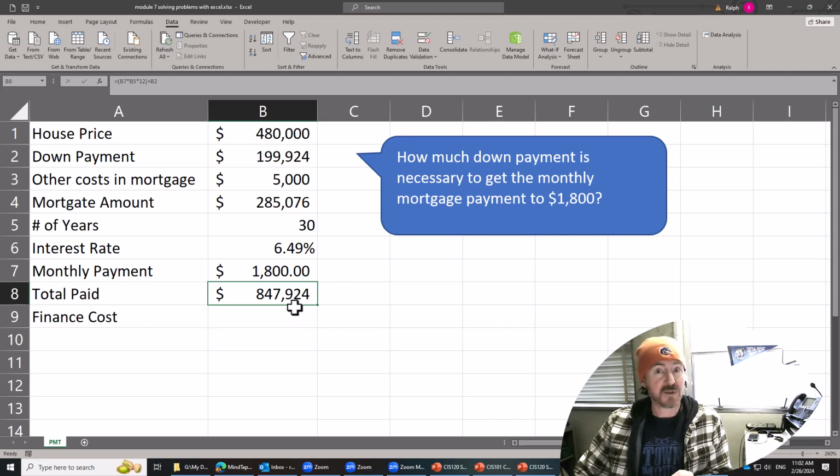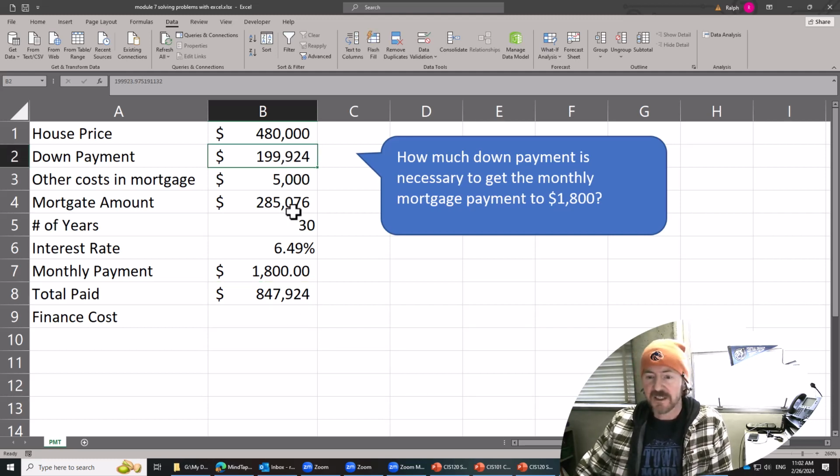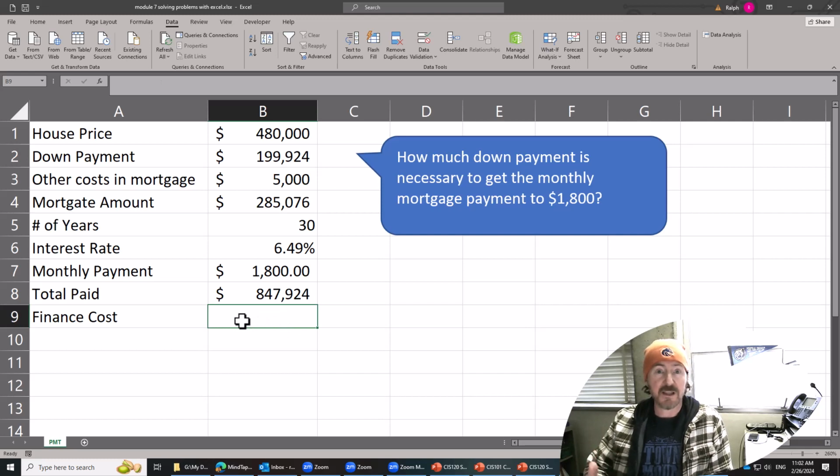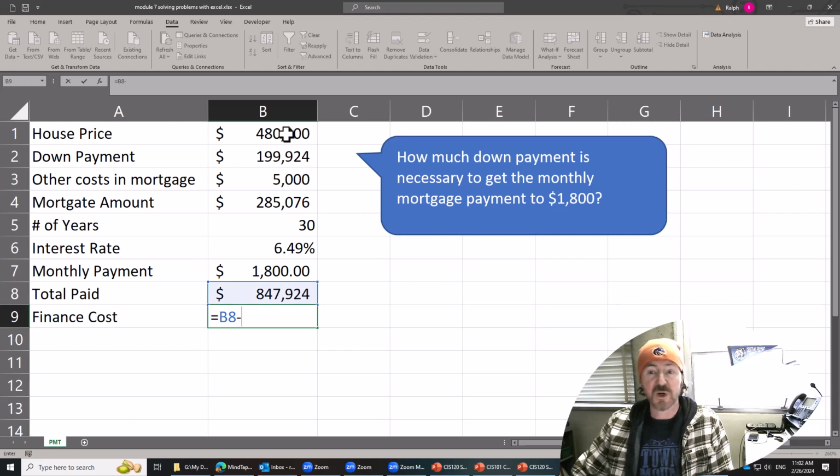Now that number is not really that big because we made a big down payment. So the total paid wasn't as high as it might have been. I'll show you why, because the total paid will include interest, and the more the loan is, the higher the interest is going to be. Finance cost, very easy, is going to be the total paid minus the original price of the thing.